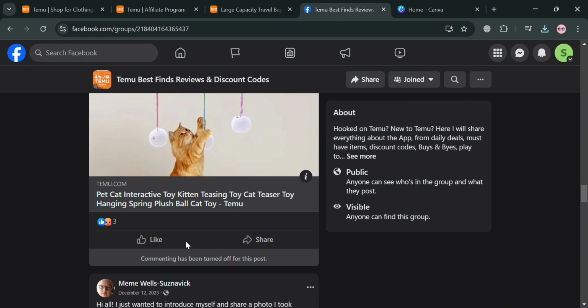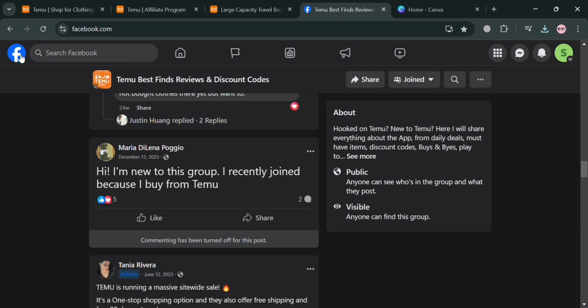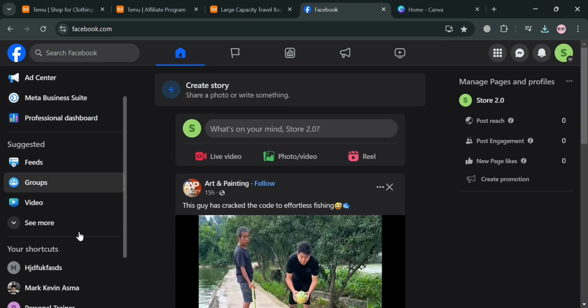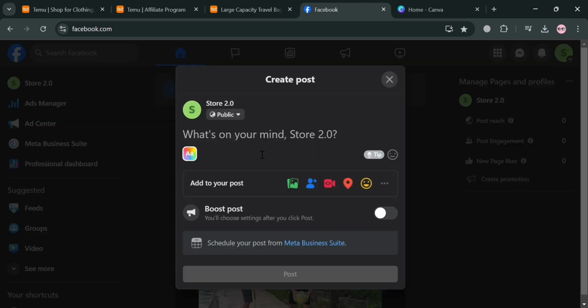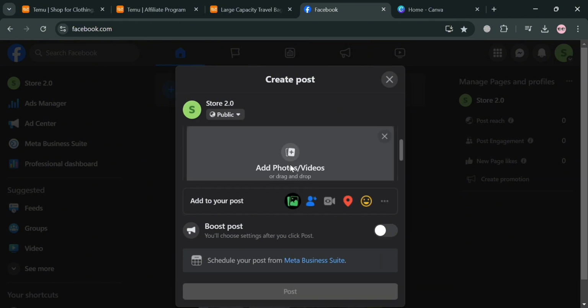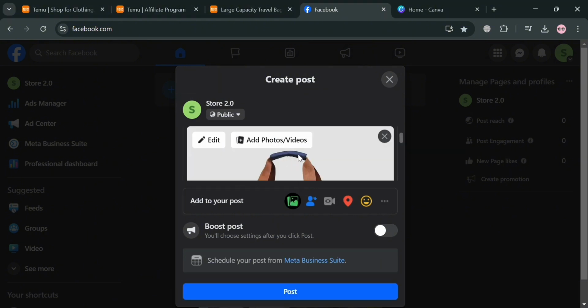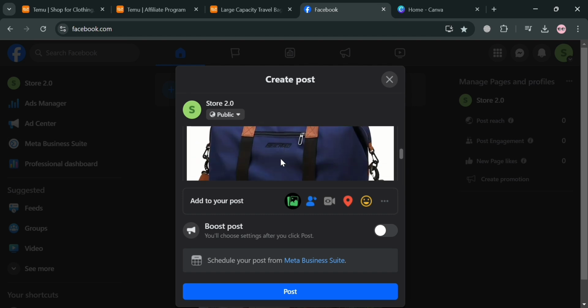And aside from that, the other way is to start posting on our own account. So going back here, to start posting, we can proceed by clicking this part, which says what's on your mind. On this pop-up window, just click this photo and video option to start uploading the images that we just selected or saved from Temu. As you can see, it is now added here.